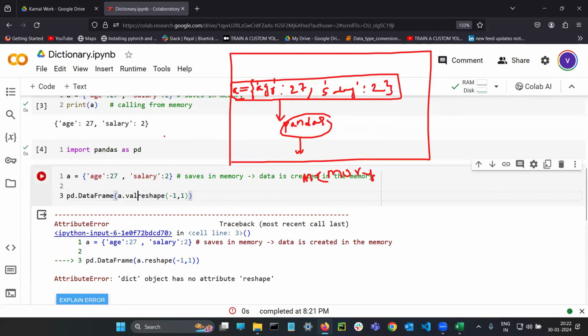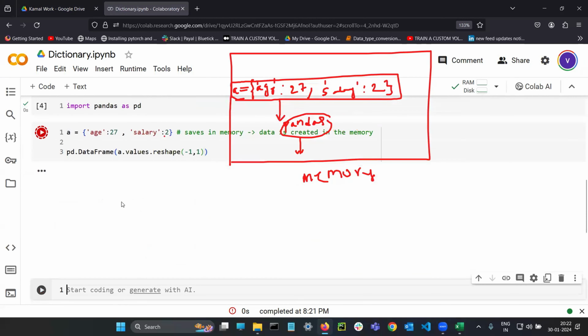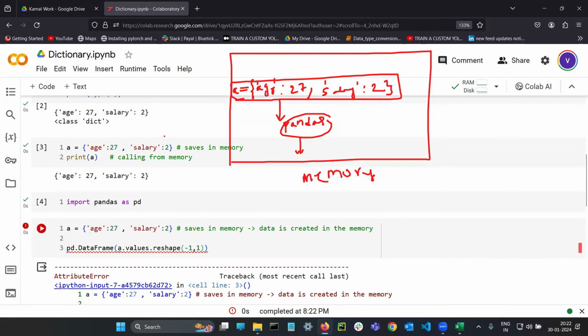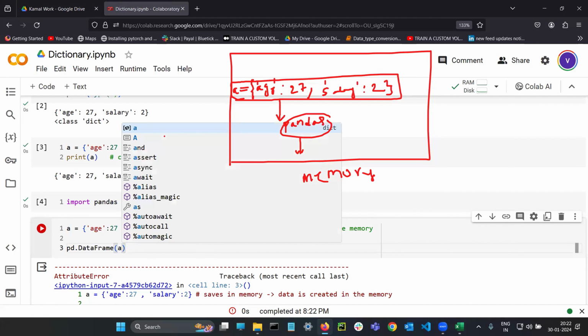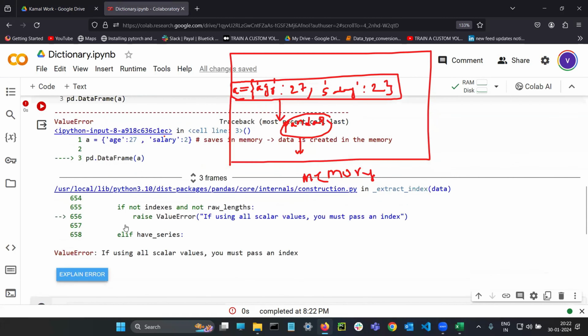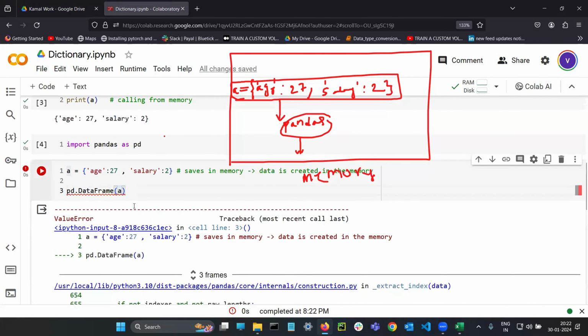Okay, just give me a minute. I'll solve it. Okay, pd dot DataFrame of A. I'm passing A. "If you use all scalars, you must pass index." Hmm.